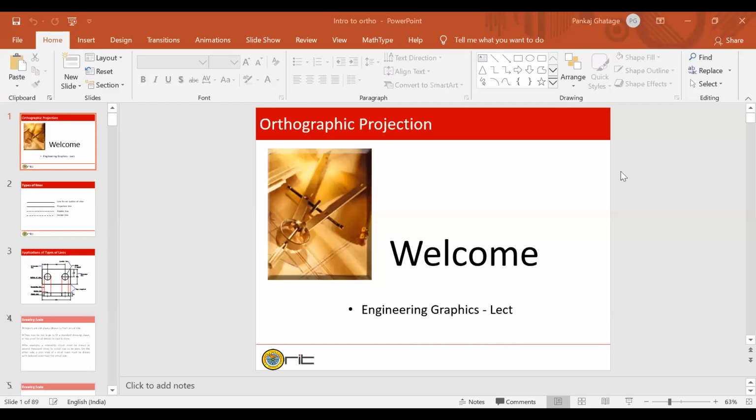Okay, so welcome to this particular session. In this session, we are going to learn orthographic projection. The basics of orthographic projection I have already discussed at the start of the first chapter. I will just revise some things, and then we will start with some problems.